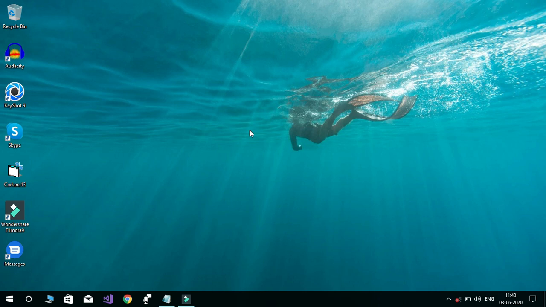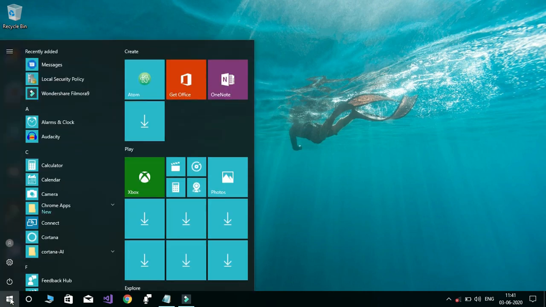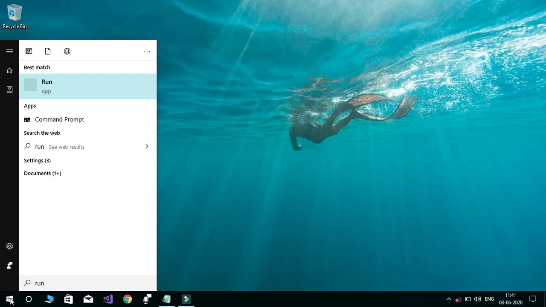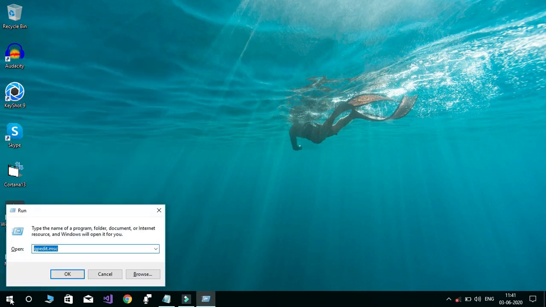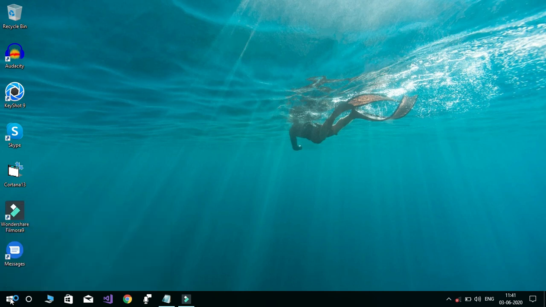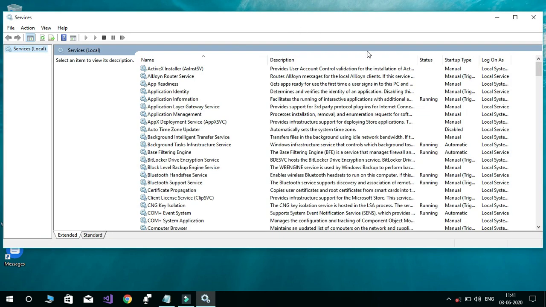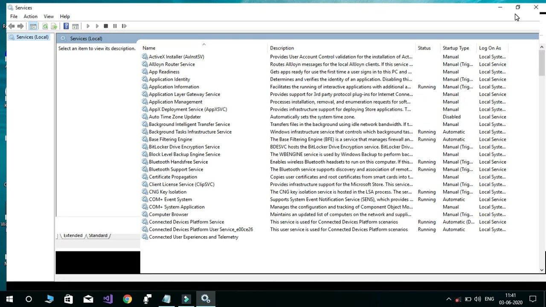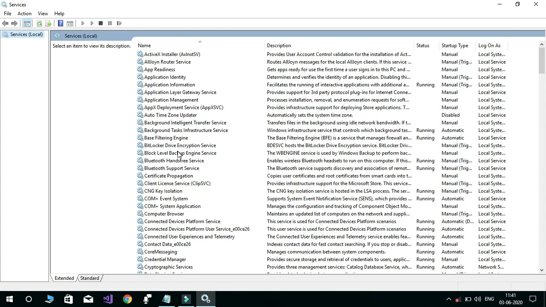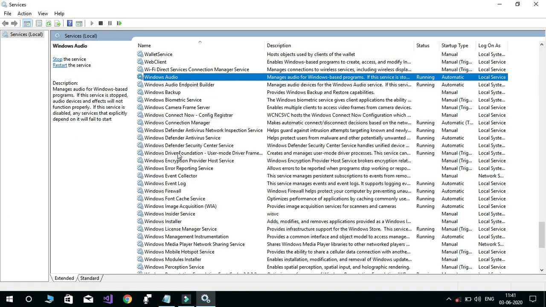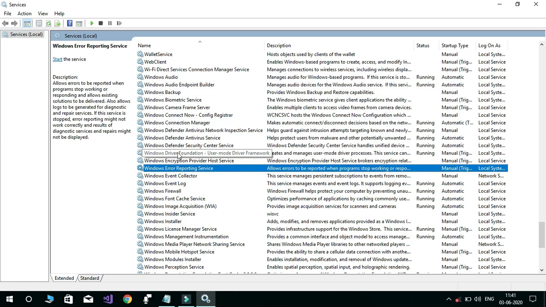So what we need to do is go find all services, and find the Windows update service. Go to start menu, type run, hit enter. In this you need to type services.msc. This is the interface for all the services running on your operating system. We need to find the Windows update service. I'm going to navigate to this.